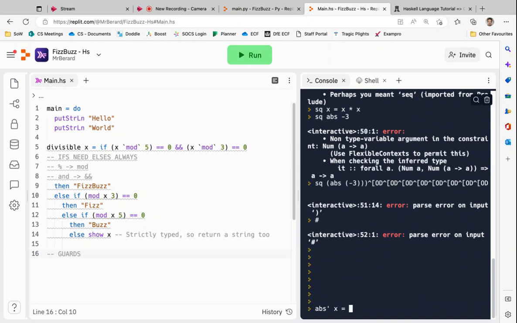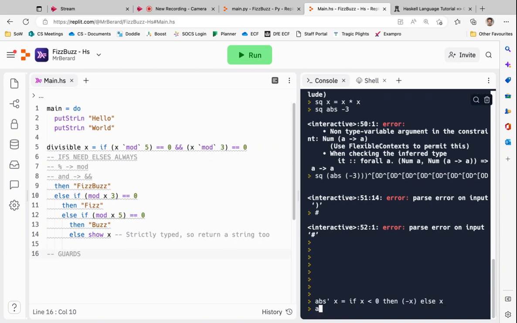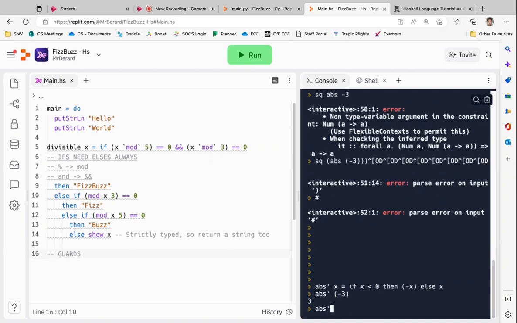Now, without guards, you're using selection. The way to do selection is if. So your ifs in Haskell have to have an else because it's an expression that needs to evaluate to something. So if x is smaller than 0, then minus x, else x. That's my absolute value. Absolute value of minus 3. Just check it's still 3. It's still very much in known territory, right?